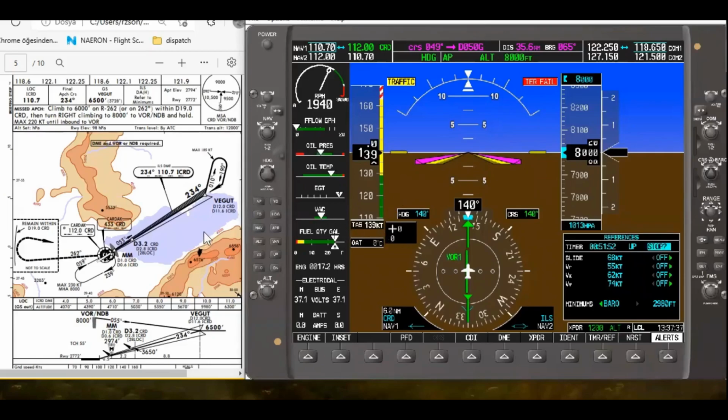Yes, as far as I see, I will do it again. And you will watch. Okay, now we are on radial 140. And we want to fly to the Vegut point. And it is also on the radial 055 and 12 DME, right?